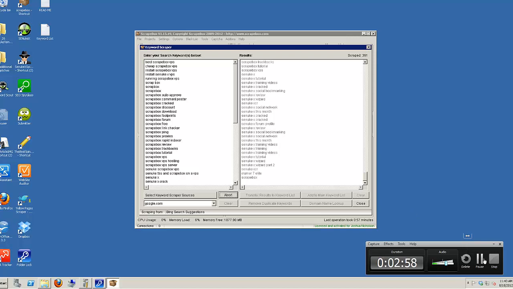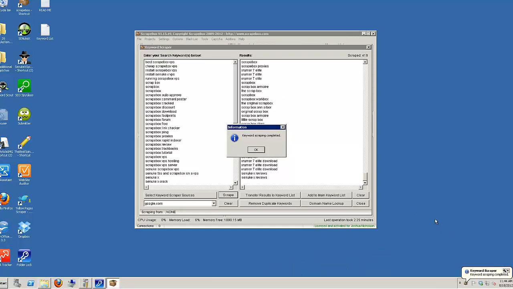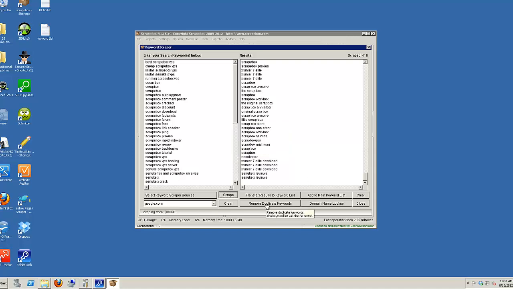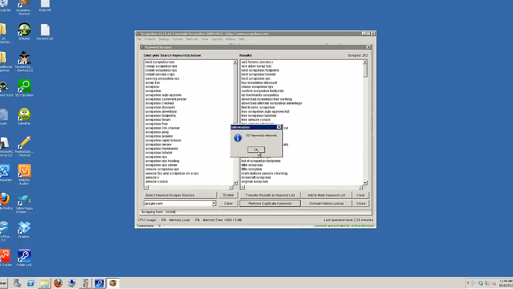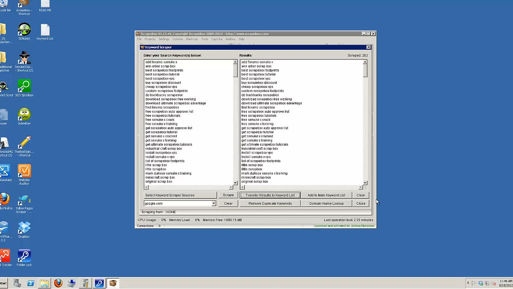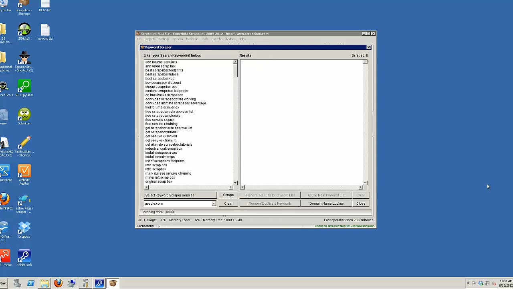Just gonna pause it here. Alright, so I just saved you about 3 or 4 minutes while that scrape was going. It's finished. So we're gonna remove the duplicates again and send it over to right here. We're gonna hit clear and scrape.